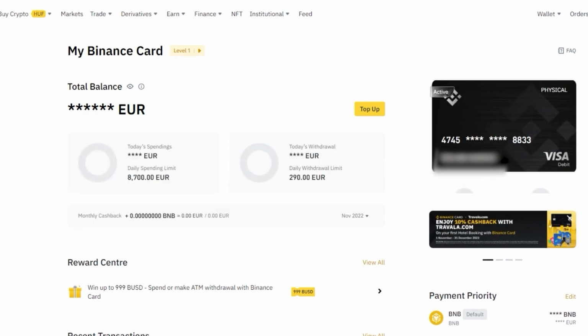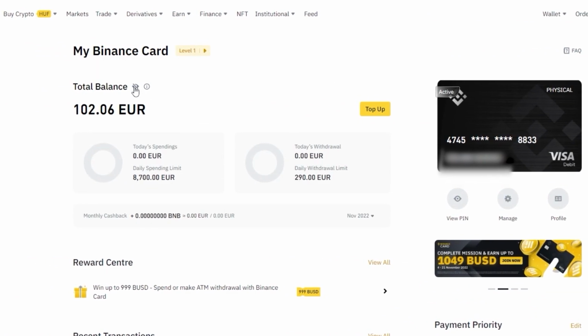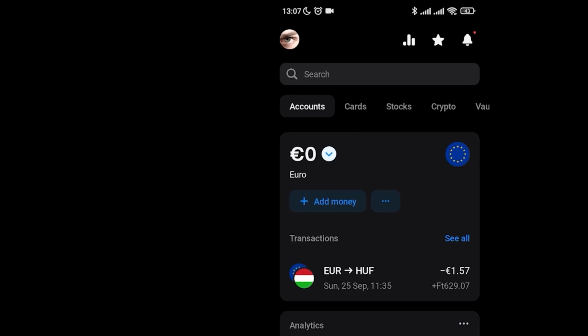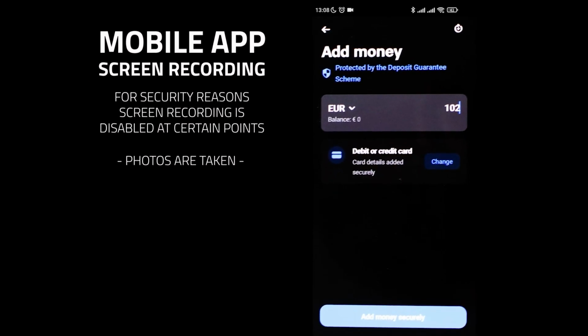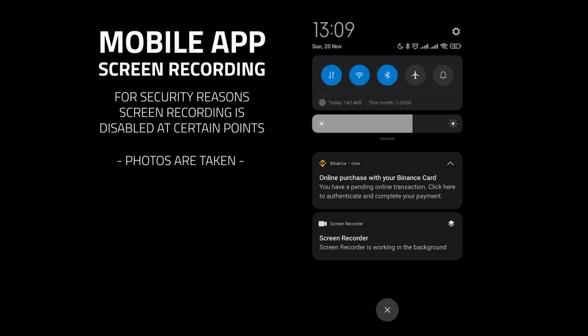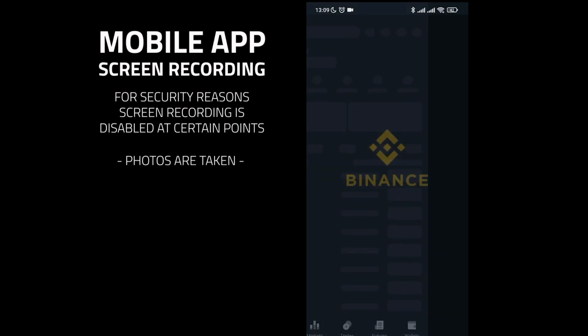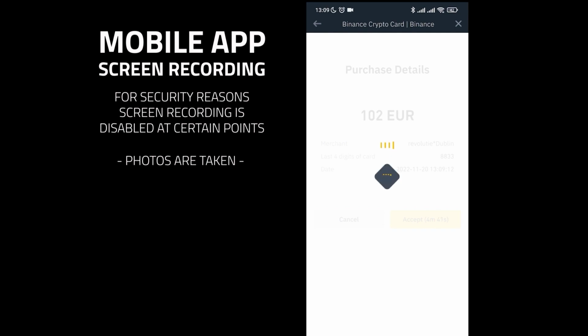So as my funding wallet is linked to my Binance card, I will use this to top up my Revolut account. So I will go to Revolut, hit add money. I will enter the amount I want to charge, add money securely, enter the card numbers and details, hit continue, and voila, here we go. Now on Binance, I get a confirmation request and I see the purchase details. This is all good. I will just tap on accept. And here we go, purchase verified.